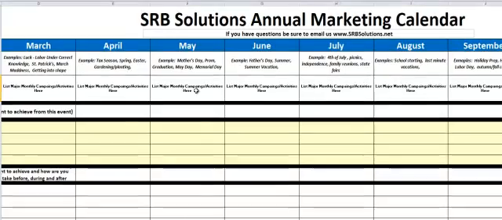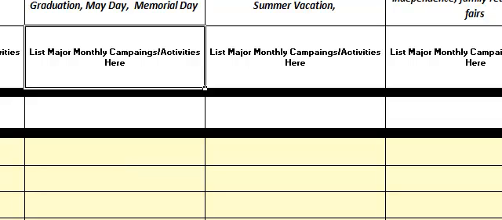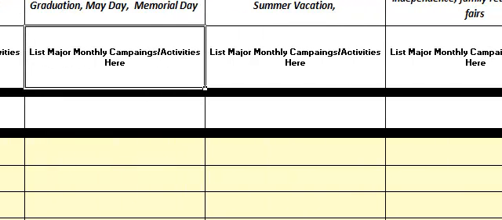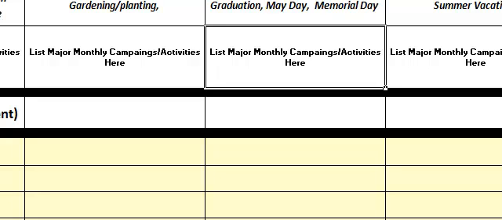So if there's a major campaign that your practice always participates in, or your independent practice wants to work with, then I would list it out there. And then next, start with the items that you know that you have on a regular basis.